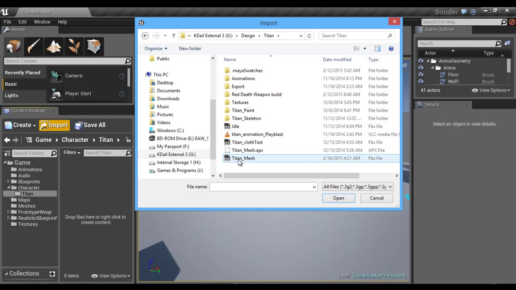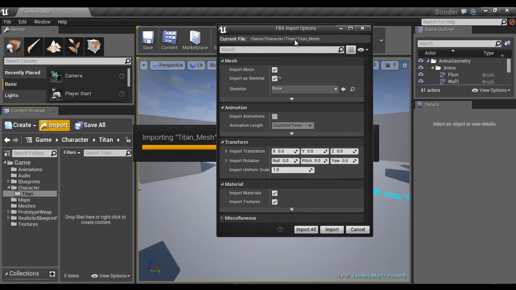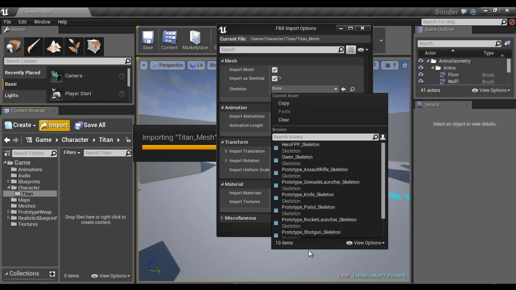And here's our Titan Mesh FBX I had saved out. I'm going to hit open. When it comes up with the FBX import options, it's going to import as mesh. You want to import as a skeletal mesh because it has skin weighting data. We have no skeleton for this character right now.